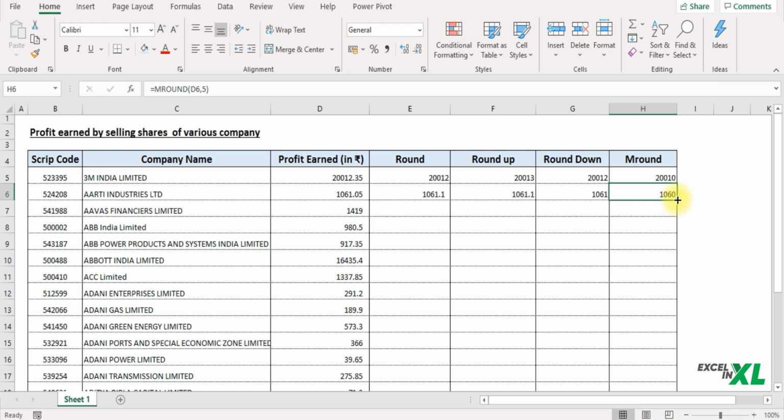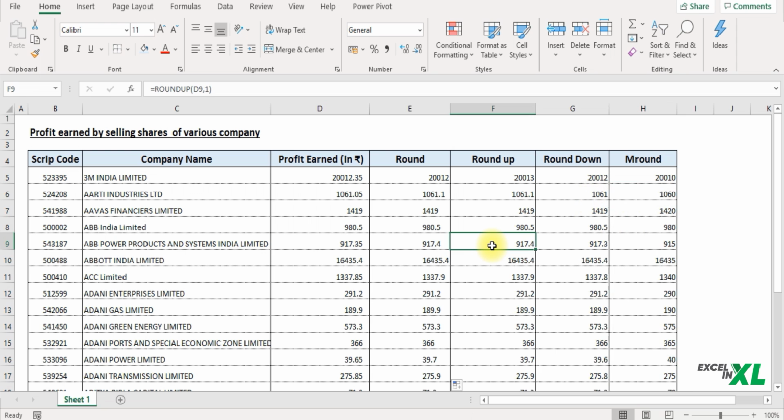You can just double click on the right corner of the cell to fill down the formula in all other cells. So this is all about the ROUND, ROUNDUP, ROUNDDOWN and the MROUND functions in Excel.